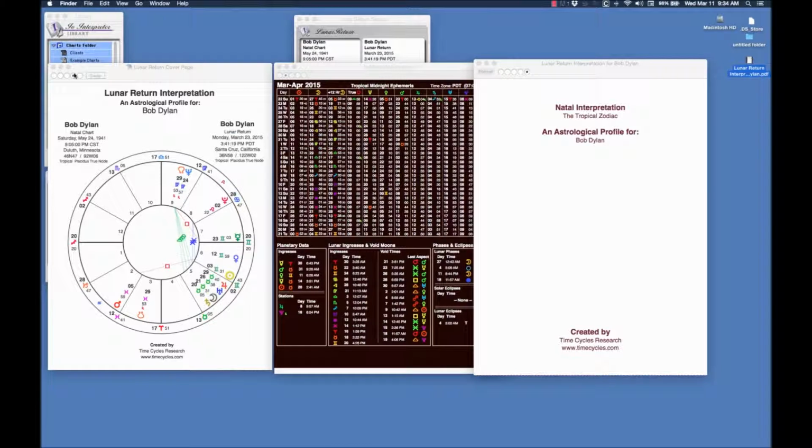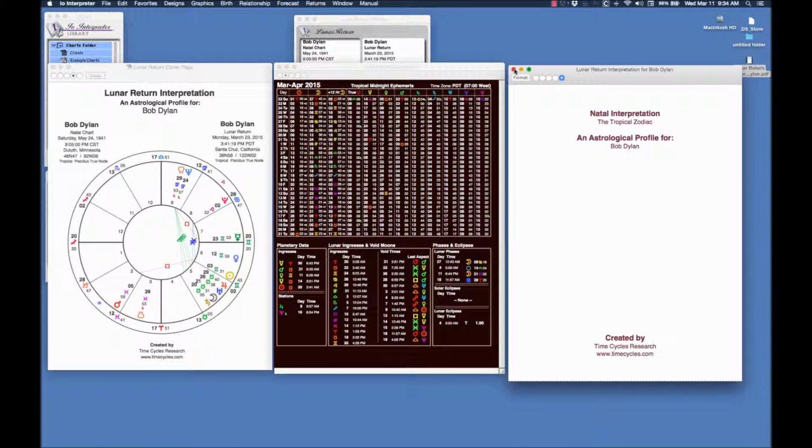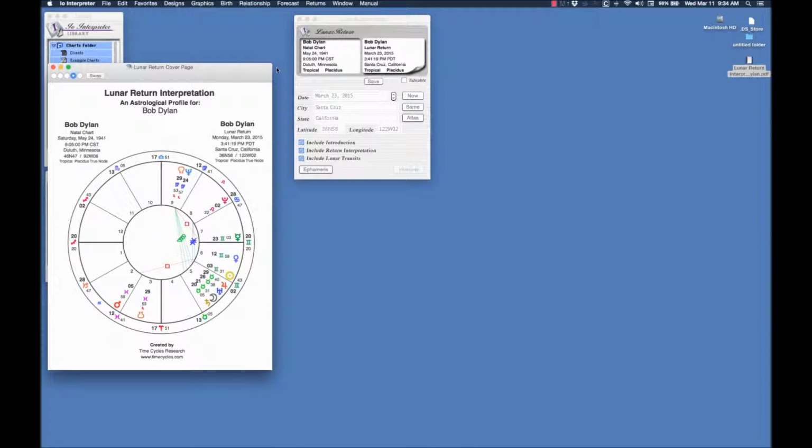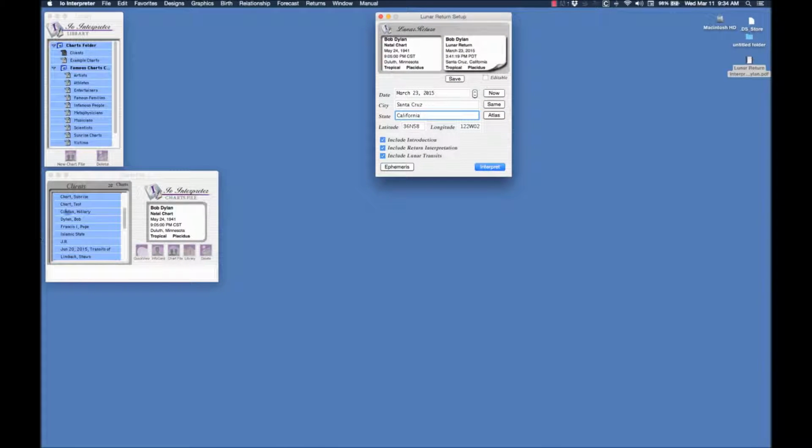Quit preview. So let's back up a couple steps. We'll just close these out for the time being. Initially we assumed that you already had a natal chart saved for the individual for whom you're going to make the report. Let's say that you don't.